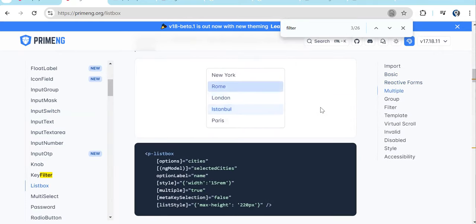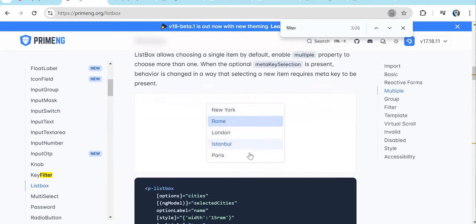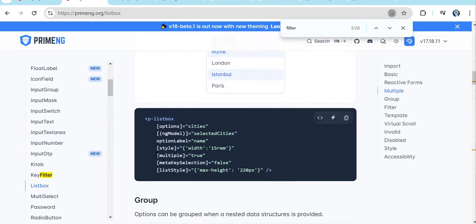With control, you can multi-select also. So let's say you have to enable multi-selection. See, the multiple property, you just need to set to true. Then you will be able to select multiple. Got it? Everything is very properly explained over here.